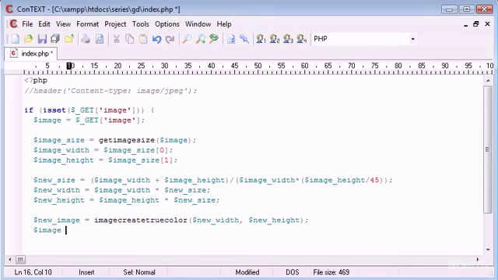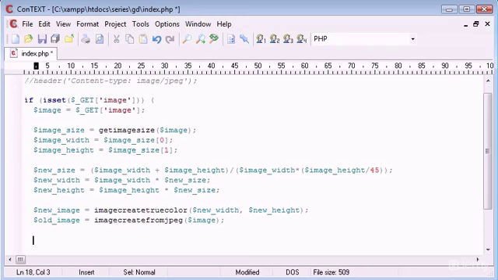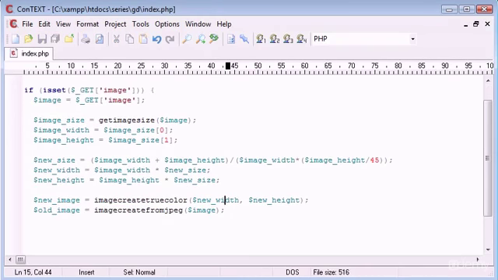So I'm just going to write image, or let's call it JPEG so we don't get messed up with this variable here. So I'm going to say JPEG, or you could say old image. Old image equals, and the function we're using is image create from JPEG. So image create from JPEG image. So we've specified our image in here, which is the value we're getting through our URL, and we're creating a new image from this. So now we have the original image and we have the new image.